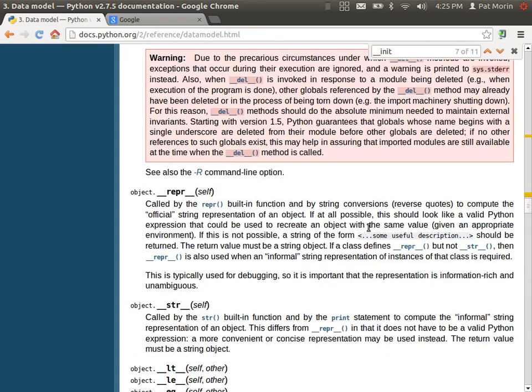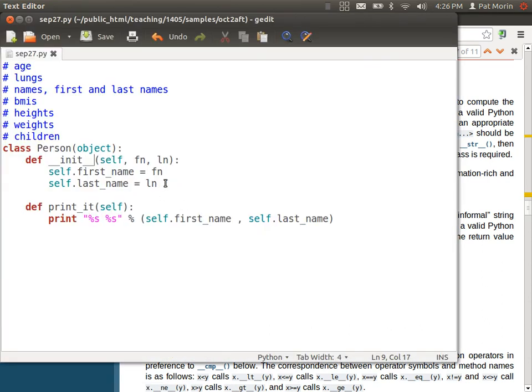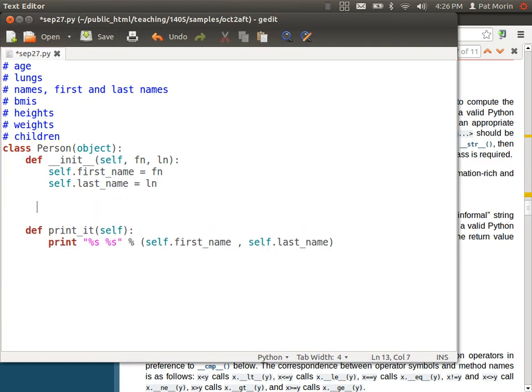Delete is called when the object disappears, so when it goes out of scope. There are all kinds of notes and warnings about that one. Here's one that's actually really useful to us: __str__. If you try to convert your object to a string, which is what happens, for example, when you try to print it, Python tries to call this built-in method called __str__.